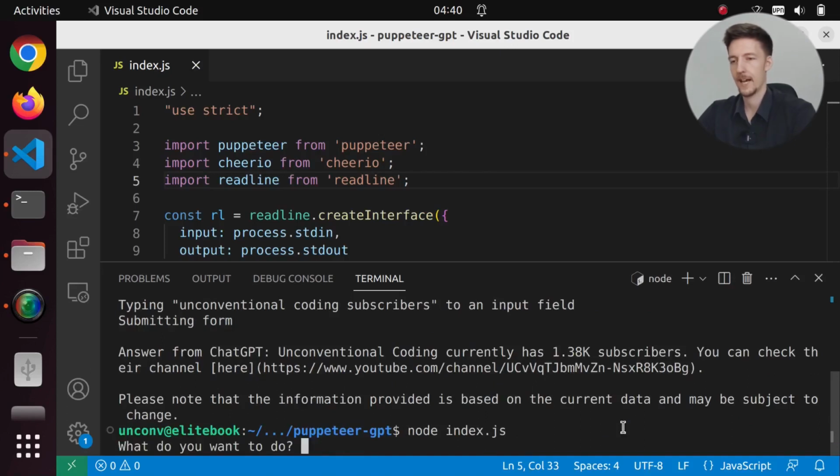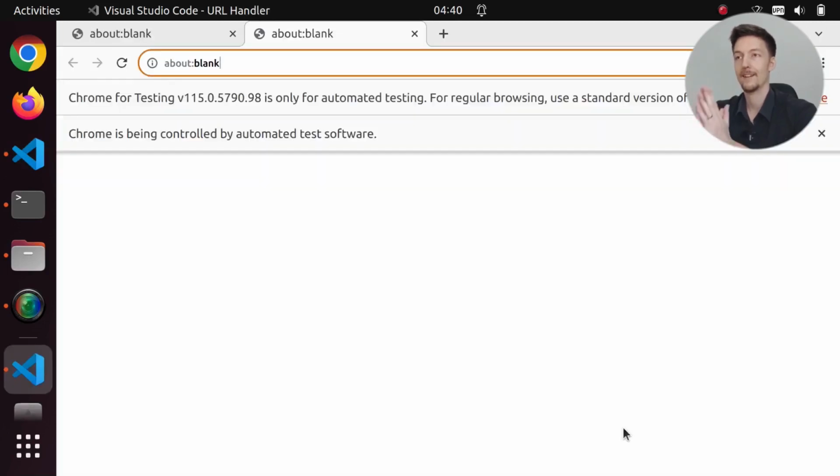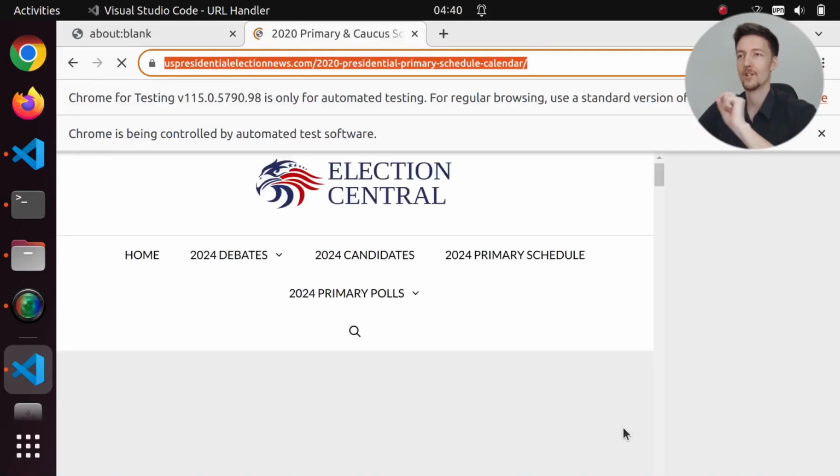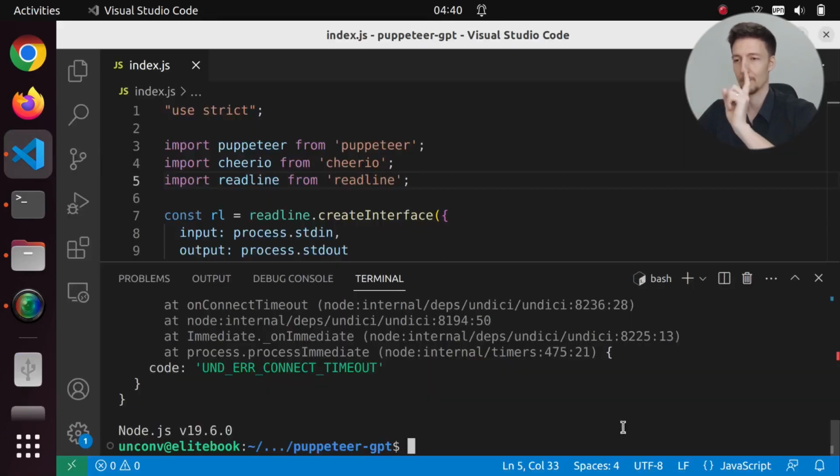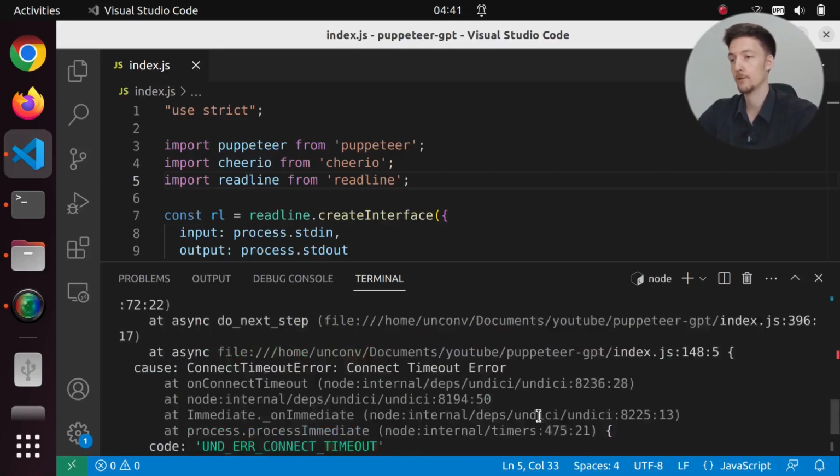What if we run this again and we say, who are the current presidential candidates for the US presidential election? Then it will again open Google Chrome, and what will it do? It will go to uspresidentialelectionnews.com/2020 presidential primary schedule, okay? Now let's see if it understands that this is the old information and it should look at 2024. Okay, and we got an error, so some sort of timeout problem. Okay, I disconnected my VPN, maybe that is the problem, so I will try to do this again.